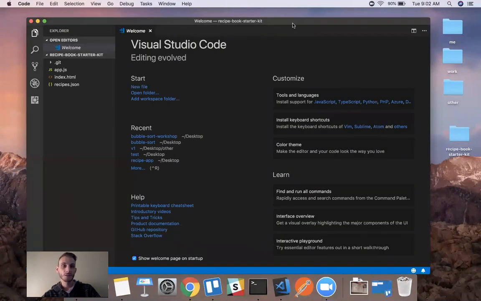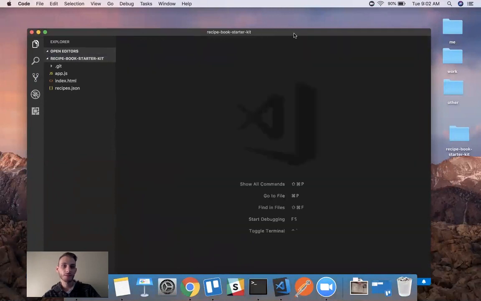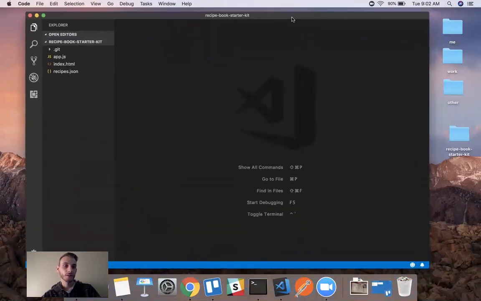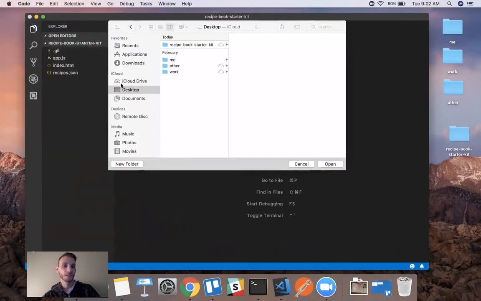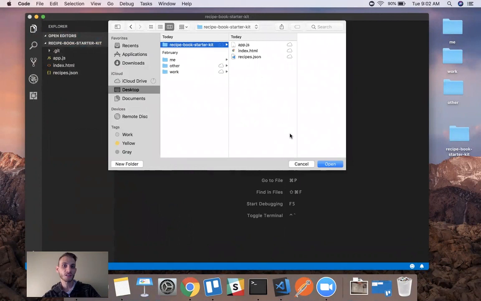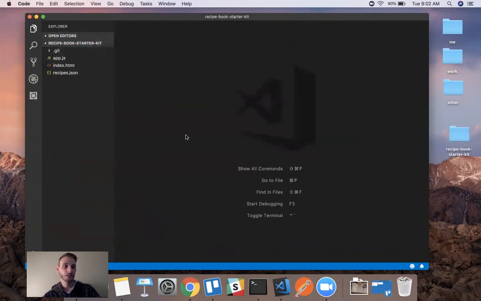Okay, so as you can see, we have our recipe book starter kit pulled up. And if yours isn't pulled up, you can just go to open here, find it on your machine, and select to manually open it. It should appear here in your file tree.